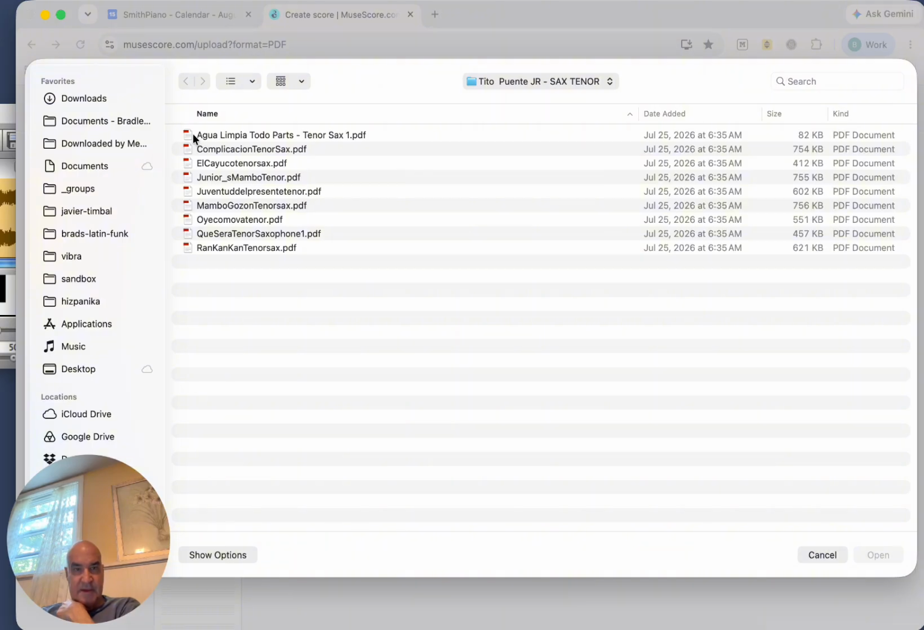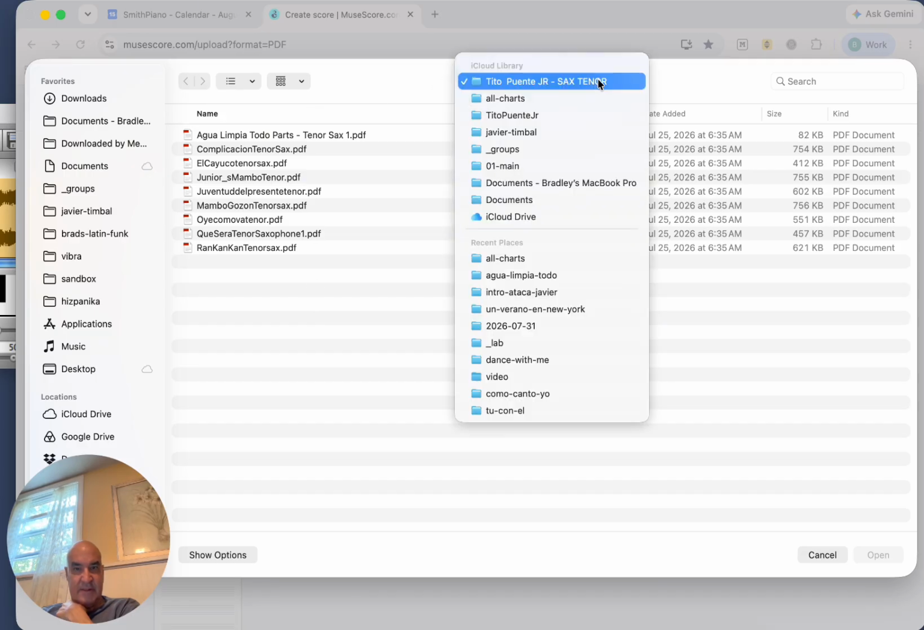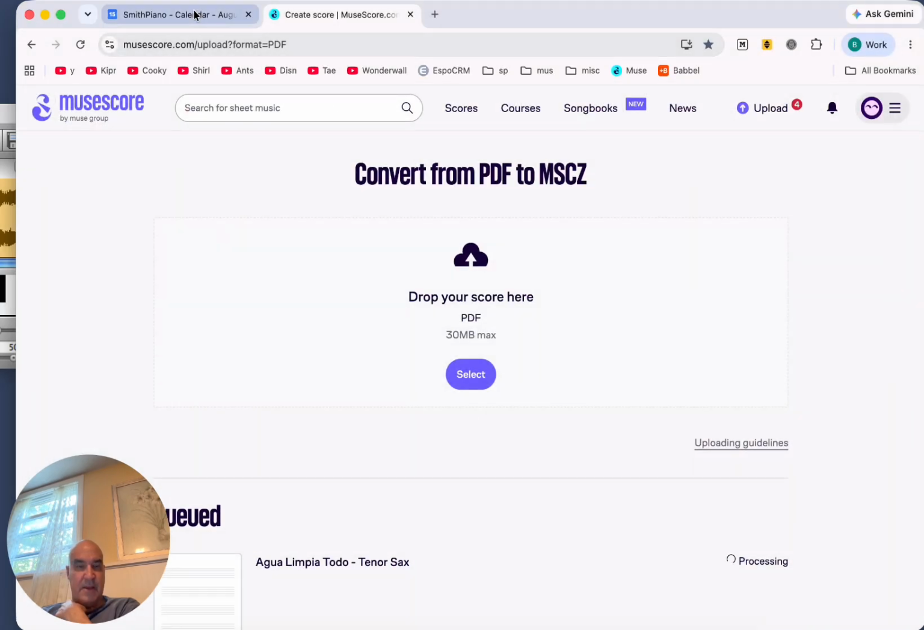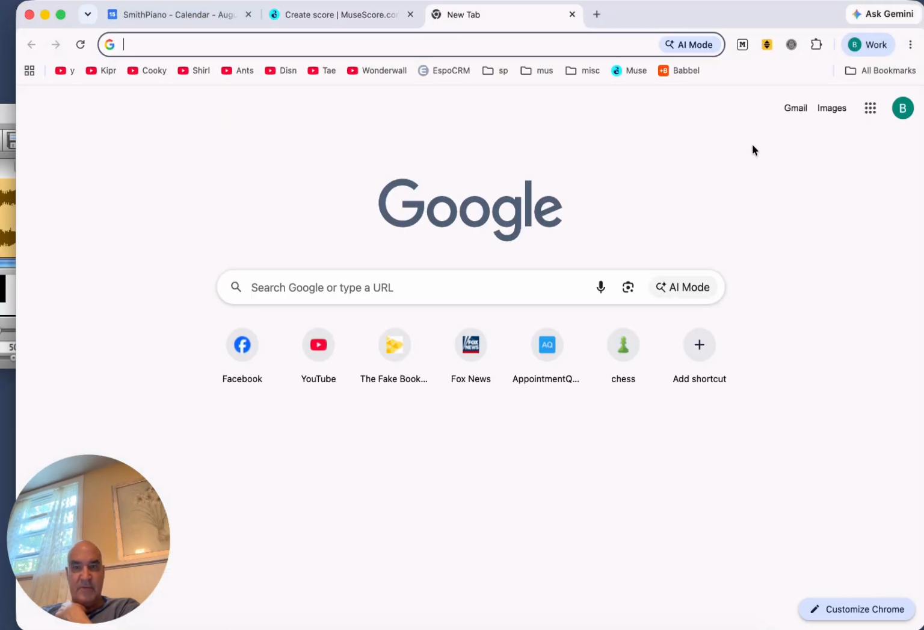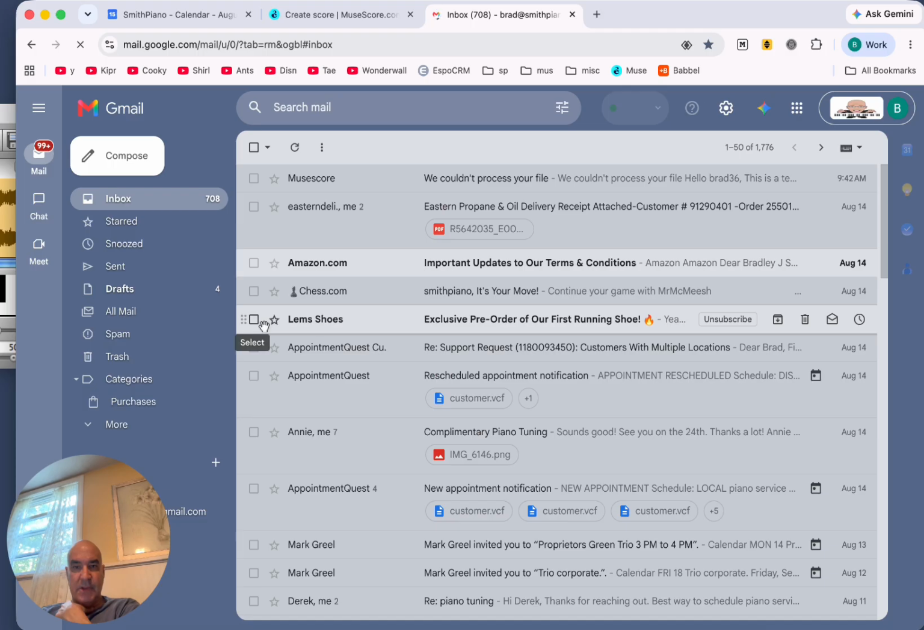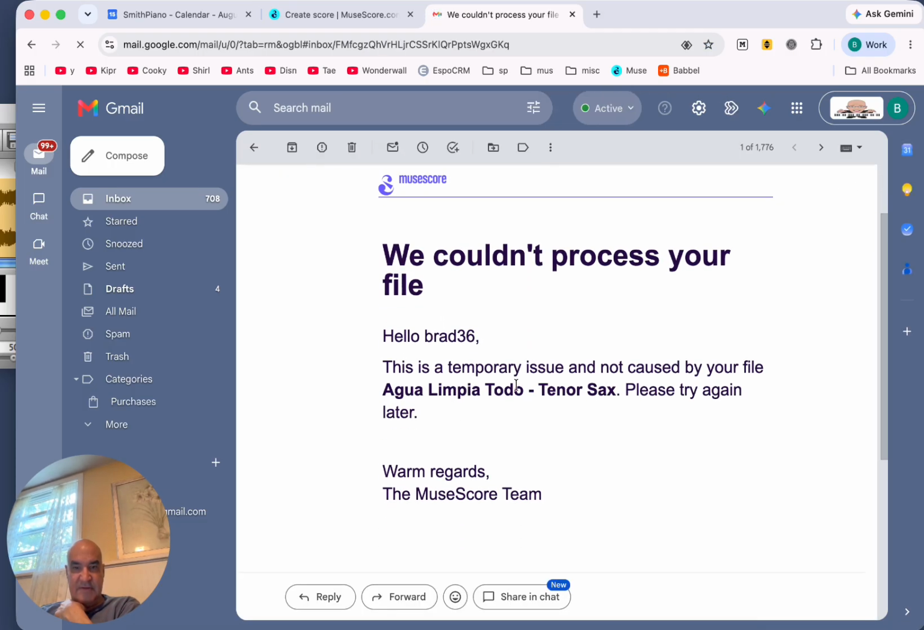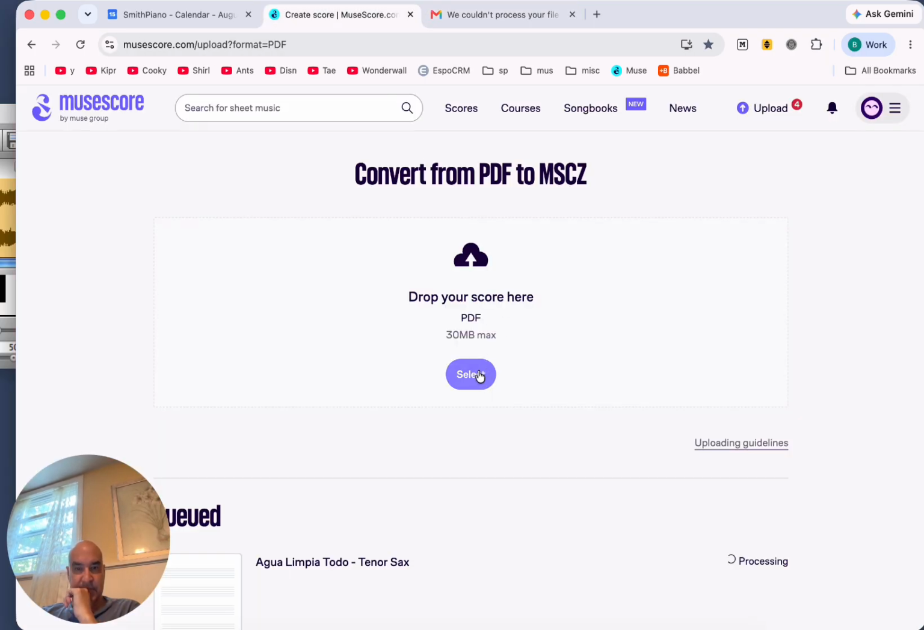I think one of my parts failed when I tried to do this before, so I'm going to try it again. Just see which ones I have actually. I'm not going to select right now. I'm going to go to my email. Oh, I deleted it. That's right. Couldn't process your file. Let's see. So the tenor sax one wouldn't process. I'm going to try to do that again.